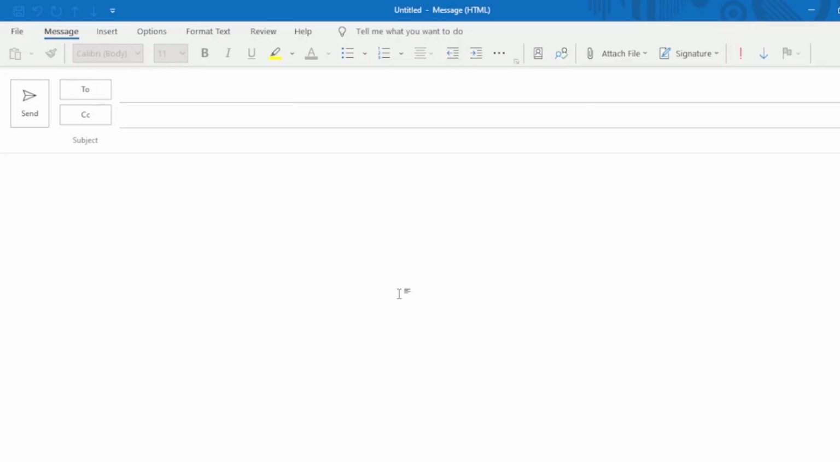I have already opened Outlook here and I am trying to draft a new email. But here the options are only To and CC, and we do not have any option called BCC. But suppose I want to send this email to a participant who will have just a blind carbon copy. In that case, how can we add the BCC option here?